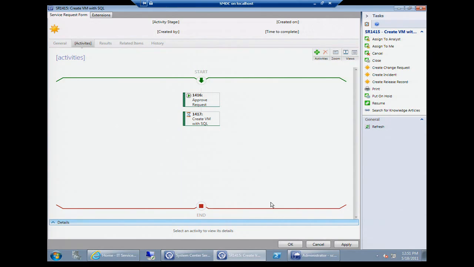No one wants to know anything about Service Manager, Orchestrator, how it works together?